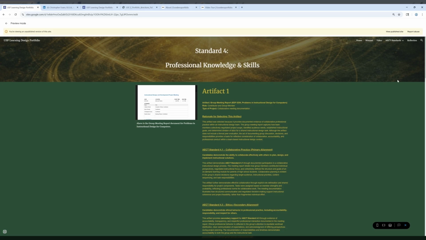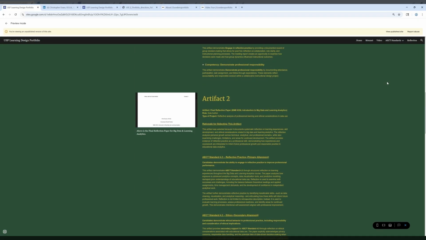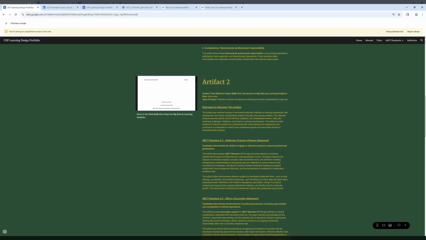Professional practice, however, doesn't stop at collaboration, it requires reflection. This reflective artifact demonstrates my ability to critically examine my own learning and professional growth within data and analytics contexts. It focuses on how my understanding of data ethics, analytical reasoning, and evidence based decision making evolved throughout the course. Rather than summarizing content, the reflection evaluates challenges, limitations, and areas for continued growth, showing reflective practice as a professional skill rather than an academic exercise.